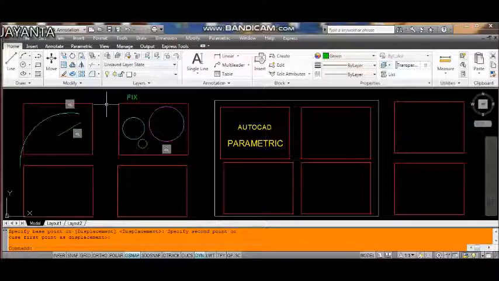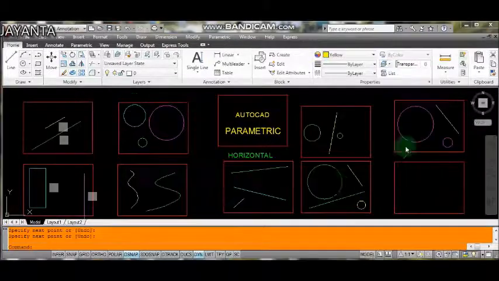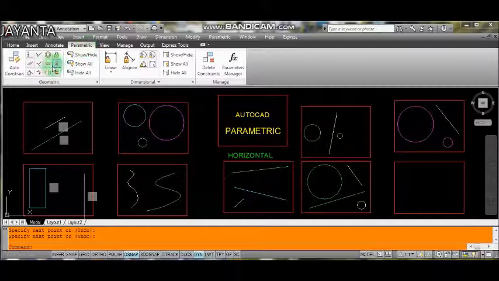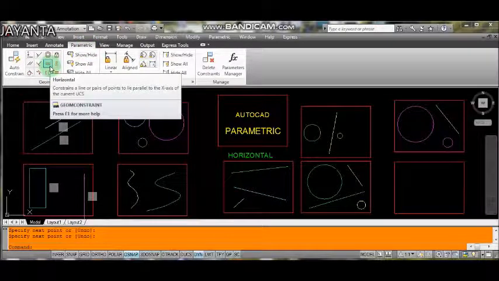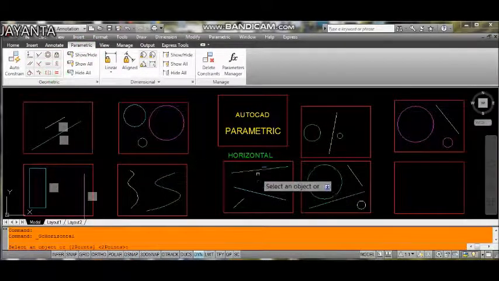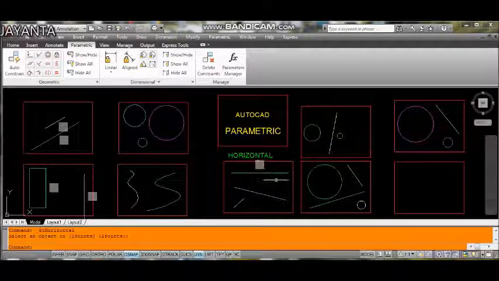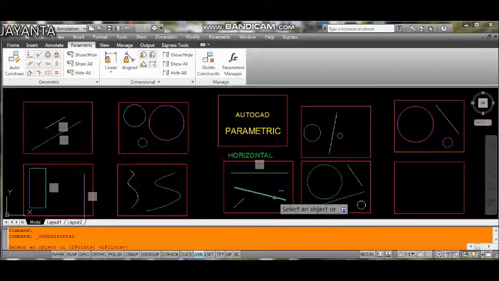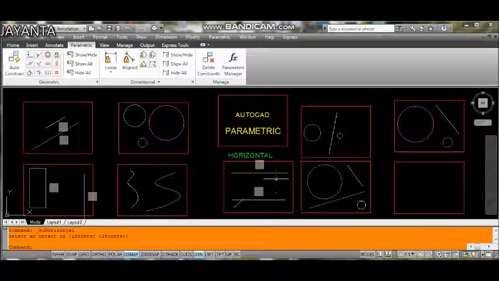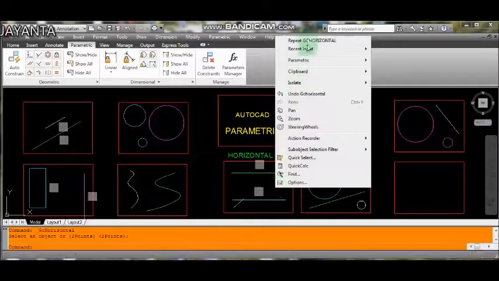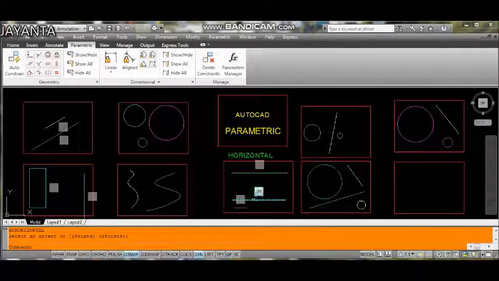So this is your fix command. Next is your horizontal constituents. Now click at this icon. Now select the first line, and see this is horizontal. Again you click the icon, and see these two lines are now horizontal. Again click the third one, and see all these three lines are now horizontal. This is your horizontal constituents.